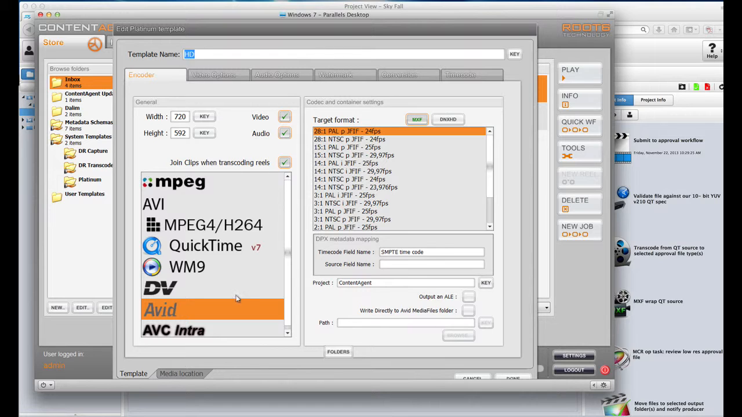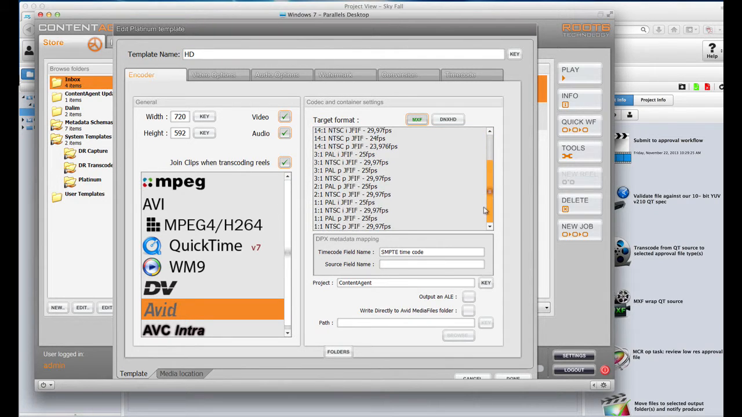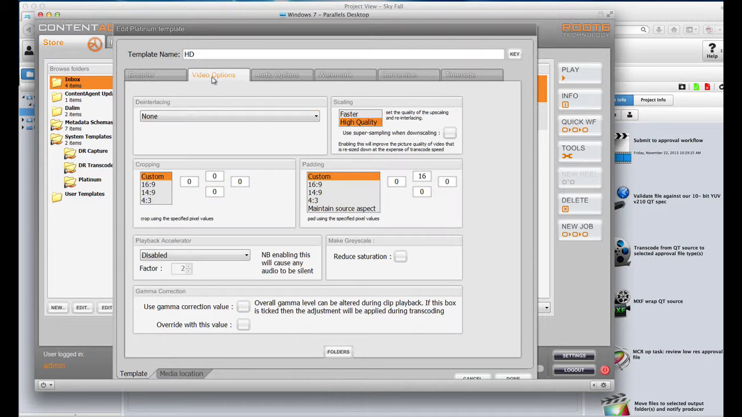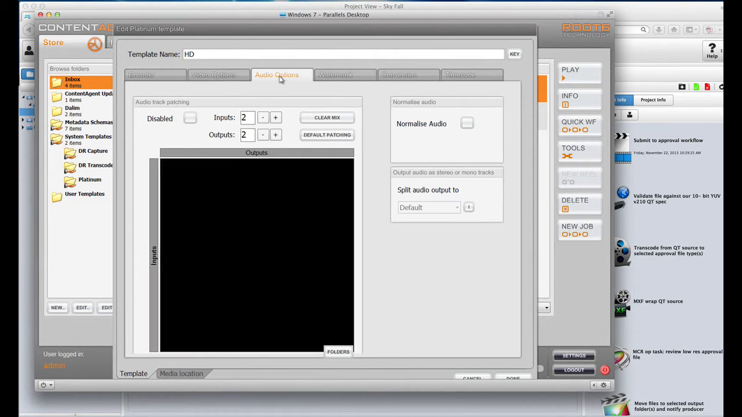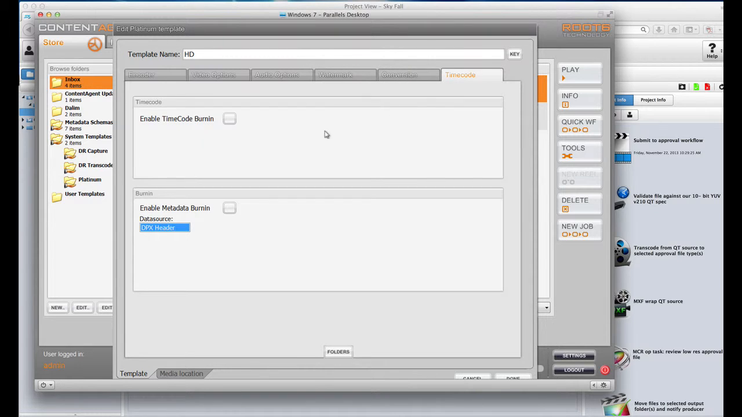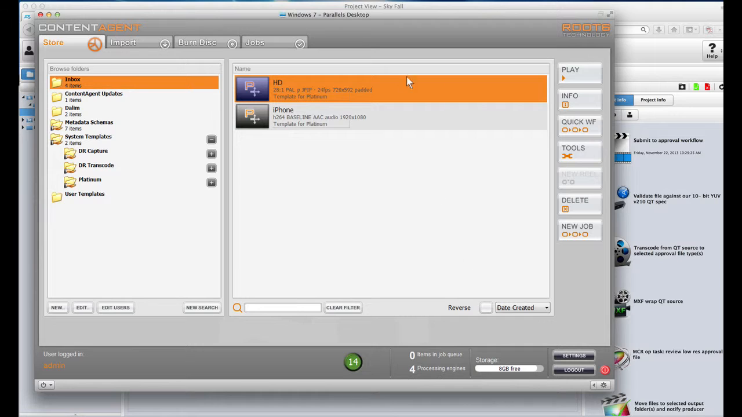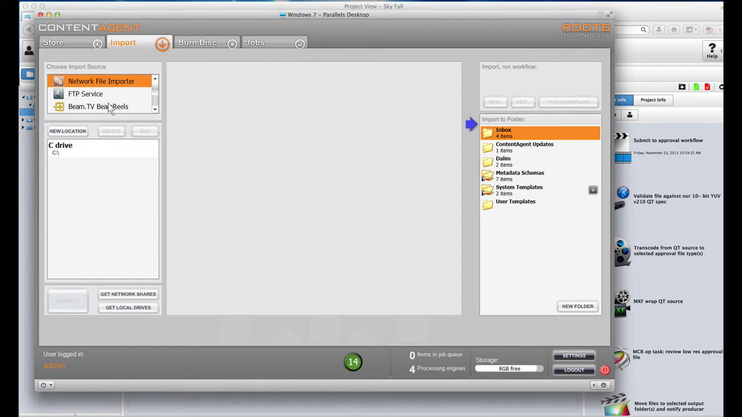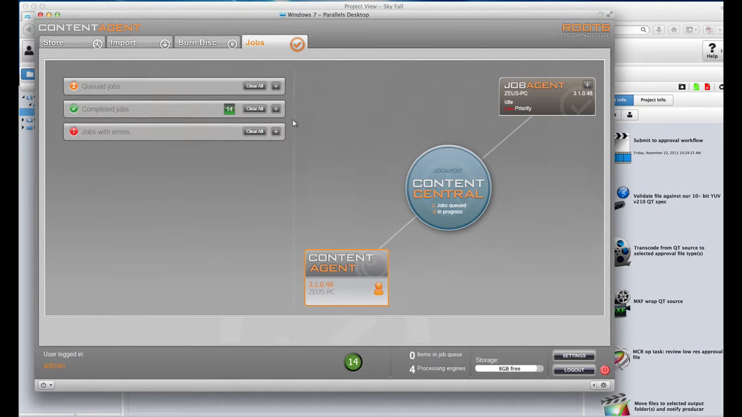MPEG, AVID files, QuickTime, Windows, and so on. You can set up, as you can see, also different targets. You have some other options: audio options, watermarking, conversions, timecode. This also has the information to transcode some HD video. You also have the ability to import from the software. And here is the view of the workflow, in fact.